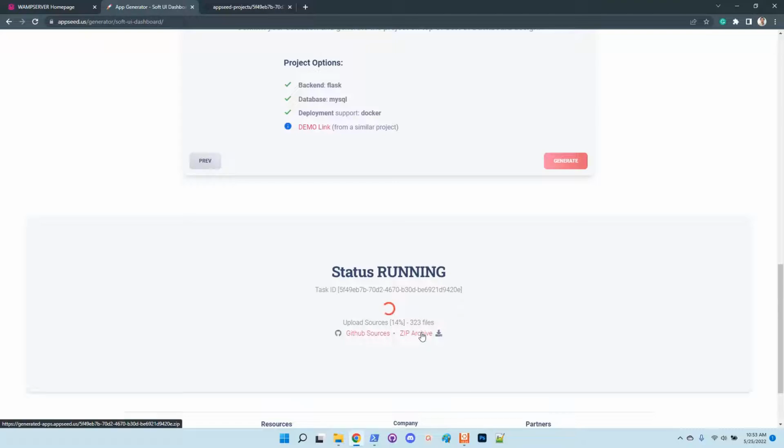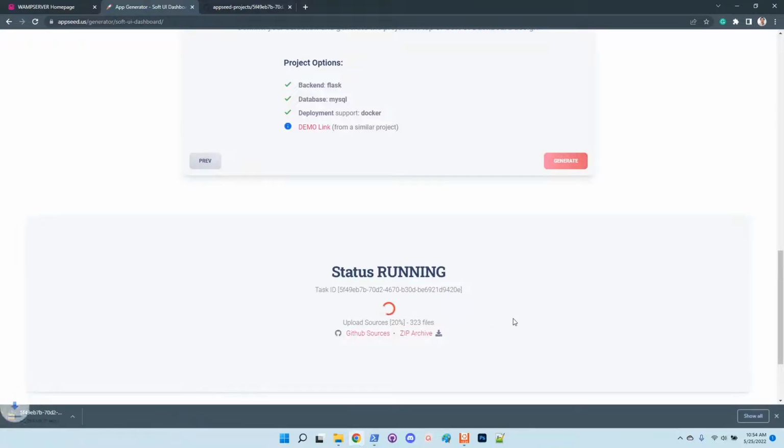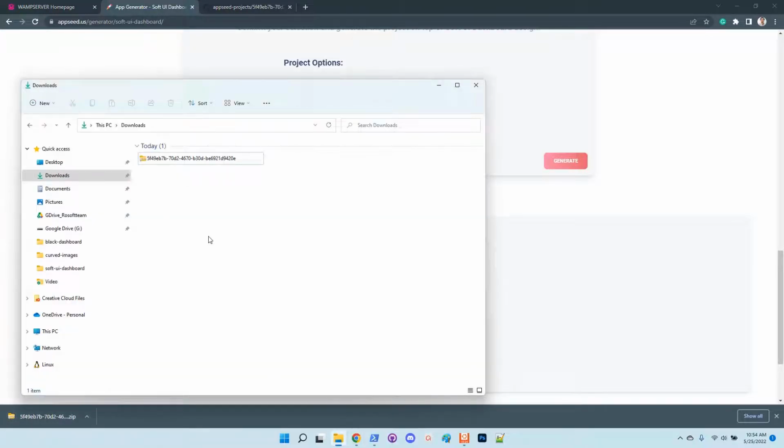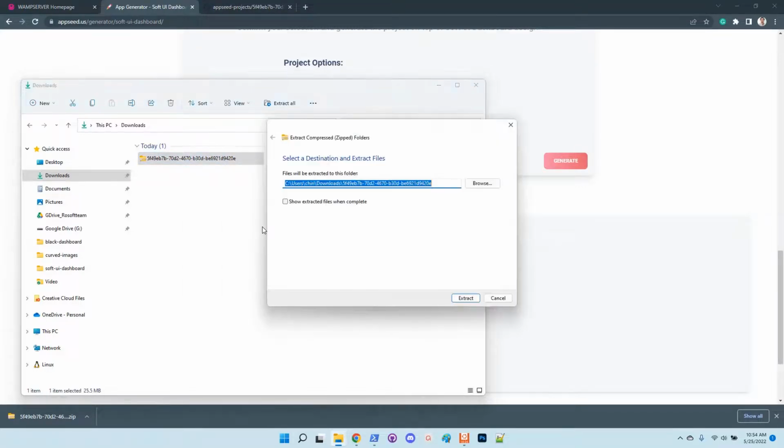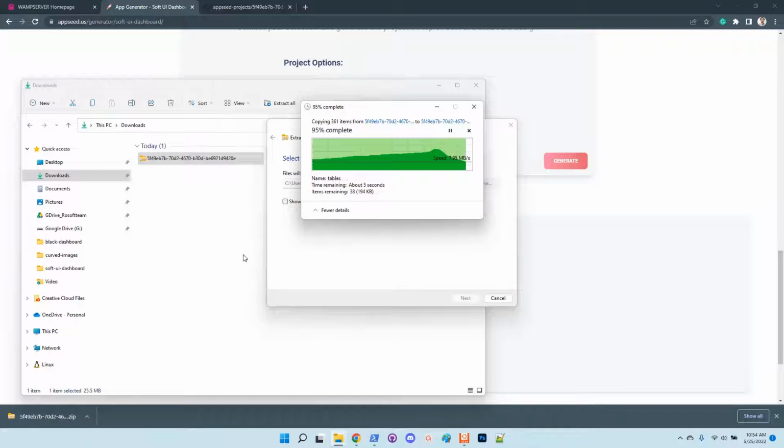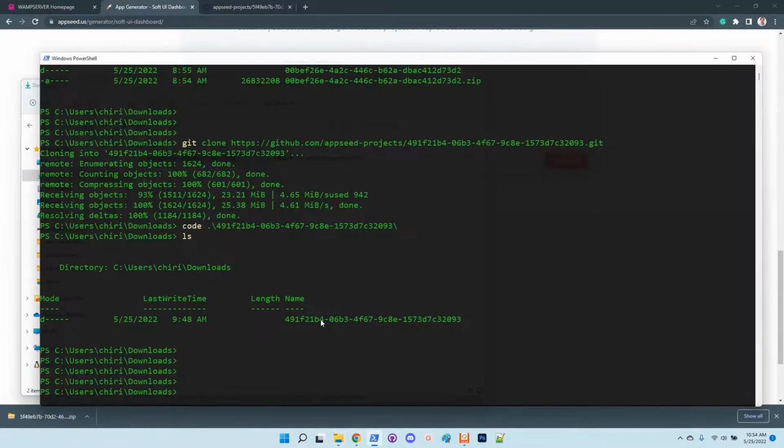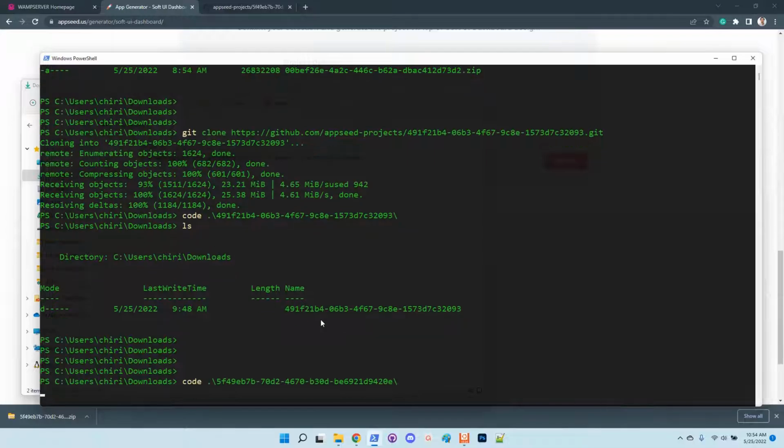The zip archive link lives on our server for 3 days, so it's better to save it locally right after the process ends. Let's download the project and try to use it. Okay, the project is here. I will extract the sources here and use VS Code to open the project.